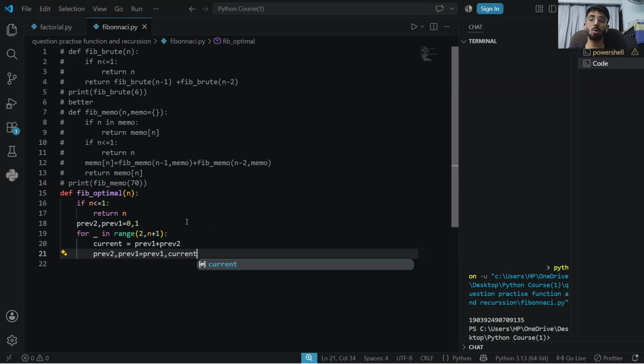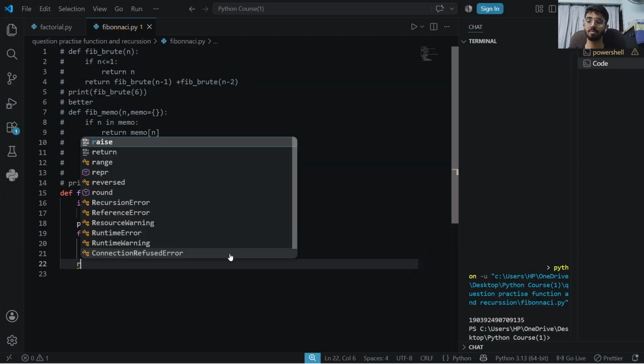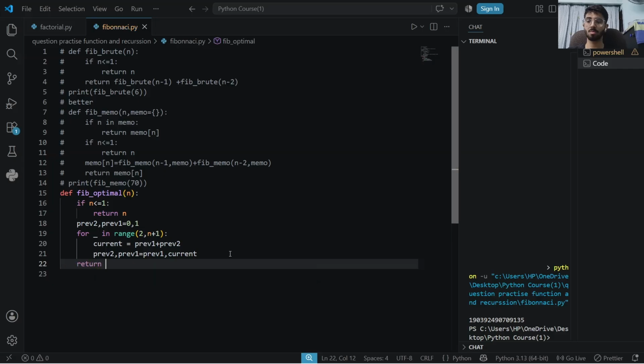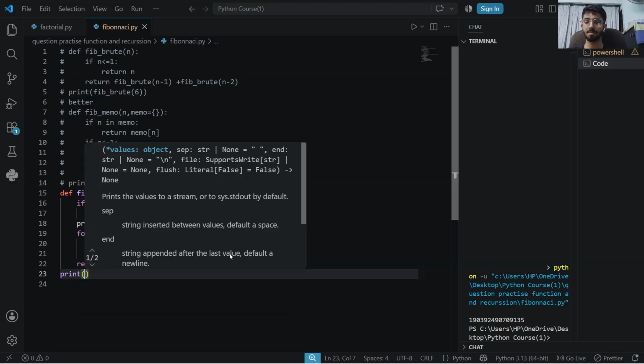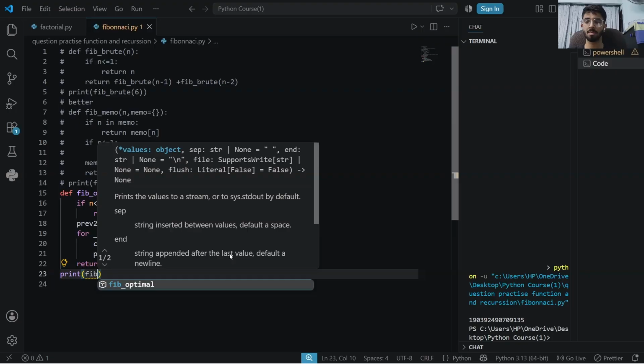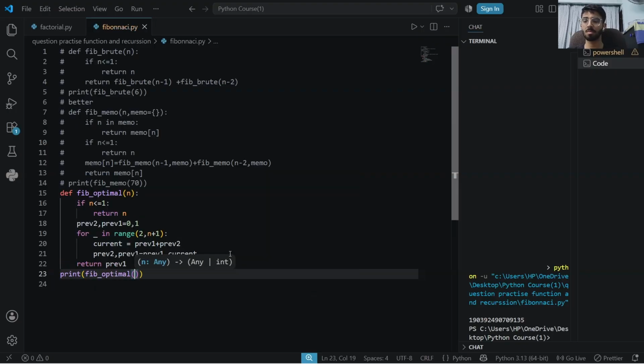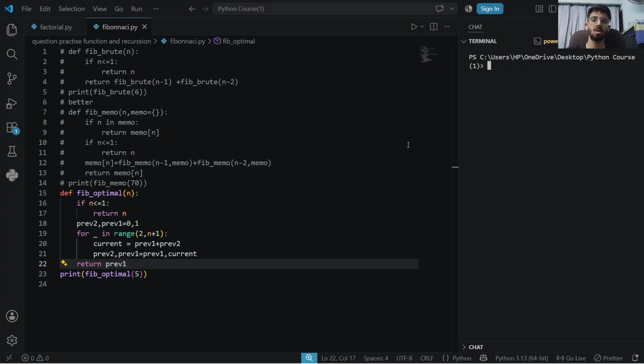So this is the core logic in this question. Then I would return my previous one. Now I'm going to print. Firstly, I want for 5. So let's run this.